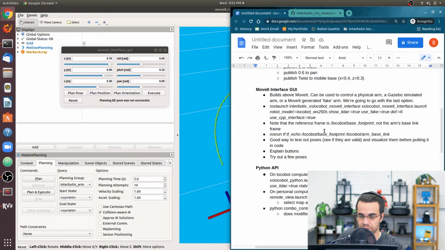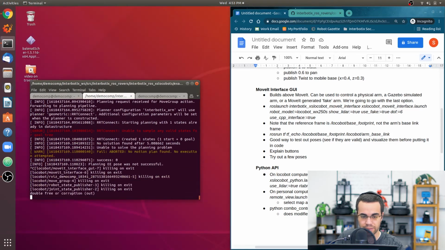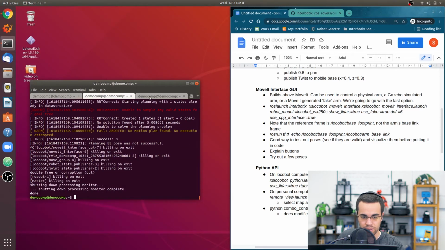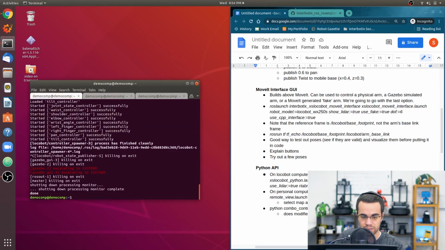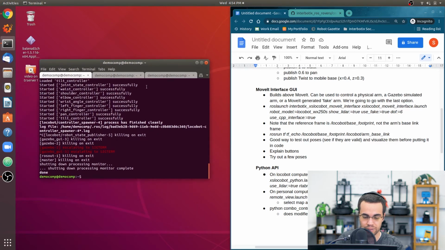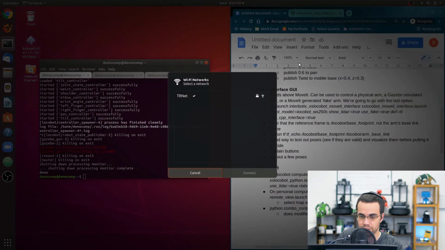Let's go on to the Python API. So Control C out of that. And let's start the Python API code. For this example, I'm going to work with the physical robot. So I have to SSH into the LoCoBot. I am currently connected to a different network. So I'm going to select network.